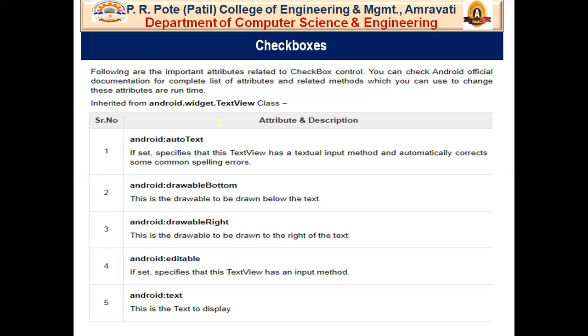It means that this is the drawable to be drawn below the text. It means if you want to draw something, or if you want to write something below the text or at the bottom of the text, that time we are going to use the drawable bottom property. Likewise, we have drawable right. It means that if you want to write or draw something to the right of the text, that time we are going to use drawable right.